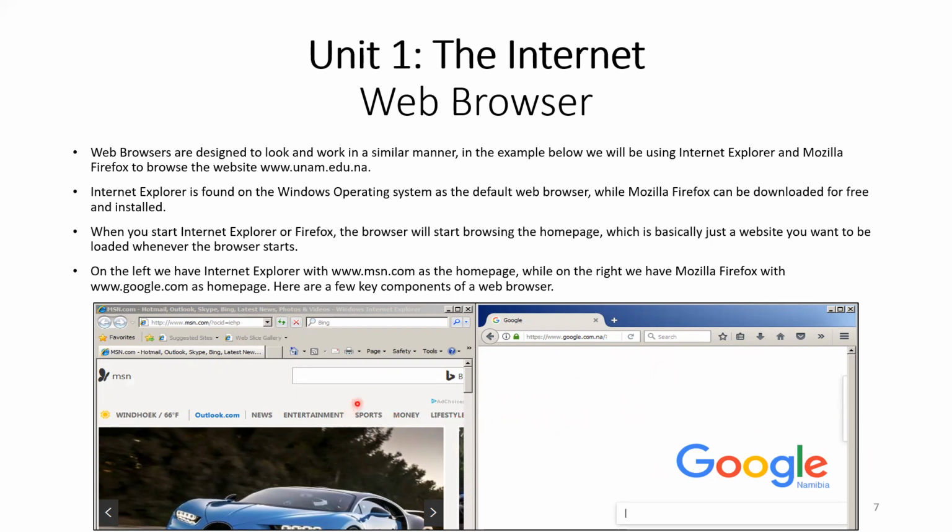So let us come to understand browsers, looking at the Internet Explorer and its different features. But before we do that, whenever you open your browser, it opens on a home page. Or whenever you start up your browser, it opens on a home page. This home page may be different for each browser or depending on your settings. For example, for the Internet Explorer, we can see that there's msn.com. For the Firefox, we see it's google.com.na. All right.